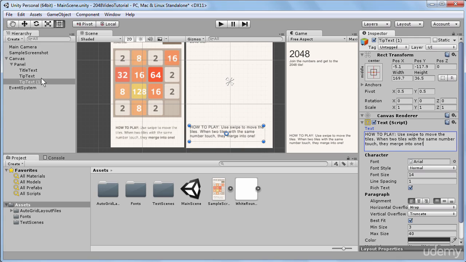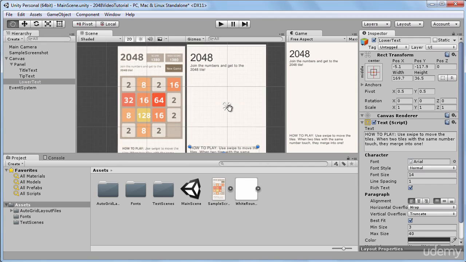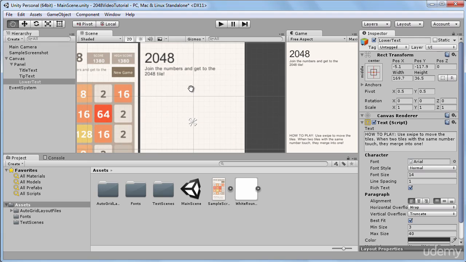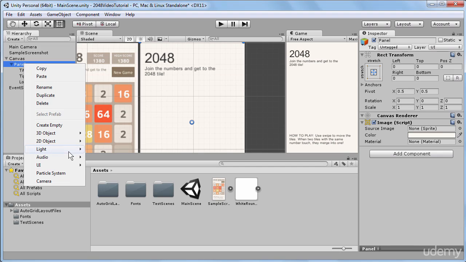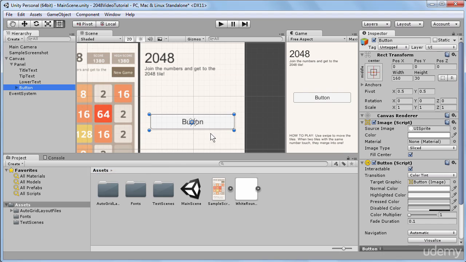So it's looking pretty similar, and I'm going to rename this text so we can distinguish it from other text components that we have in our scene. I will call it lower text so that we know that it's in the bottom of our scene. And the next thing that I would like to create is this new game button. So I will again select our panel in the hierarchy because we want the button to be a child of our panel, and I will right click, go to UI and create a button.